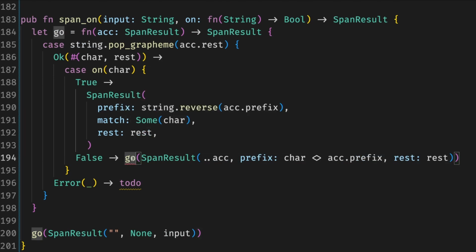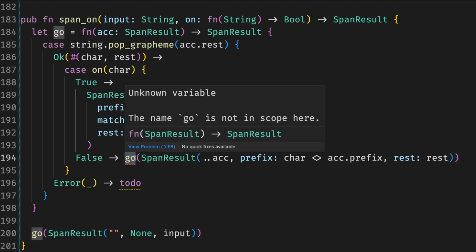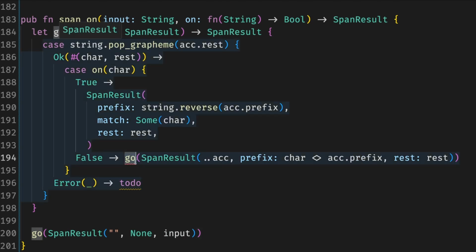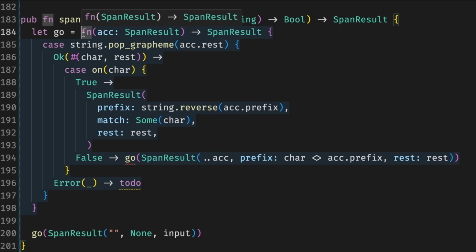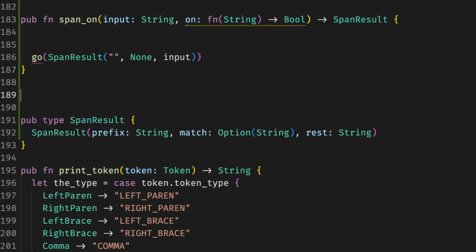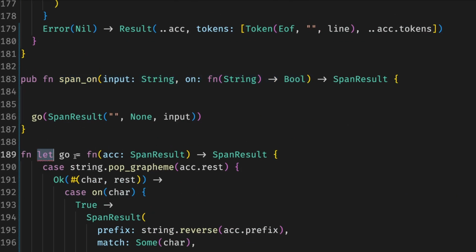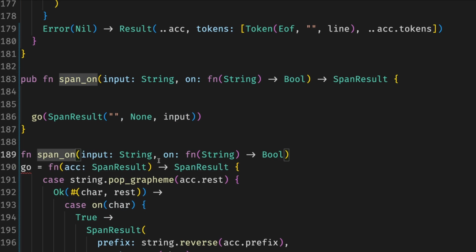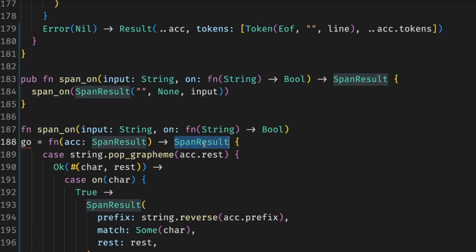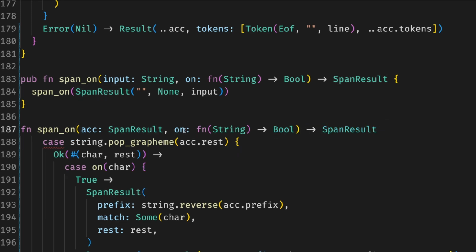Go is not in scope here. Interesting. I thought, oh, it's an anonymous function. Okay. Let's make a new function, call it span on go, span on go. We're going to take accumulator and on again. I just wanted to save passing on once. It's not the end of the world to fix it.